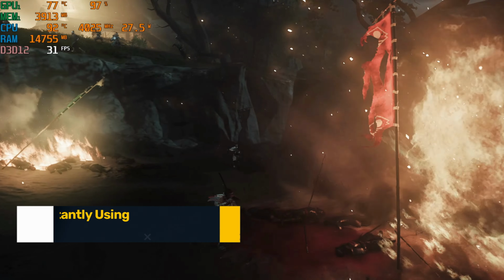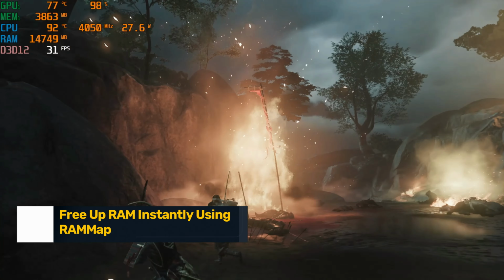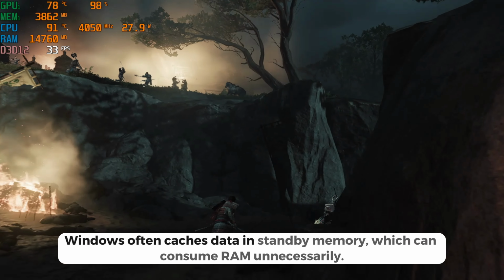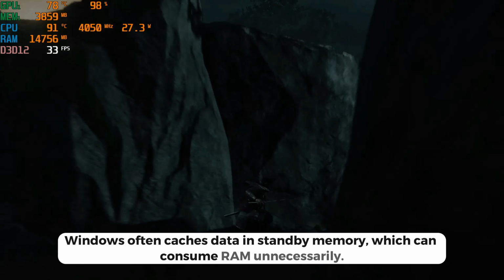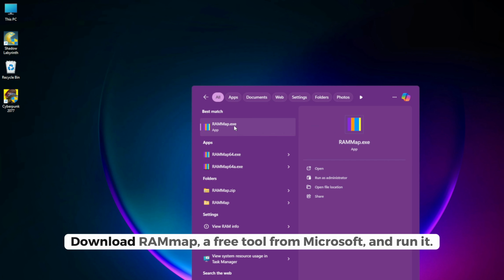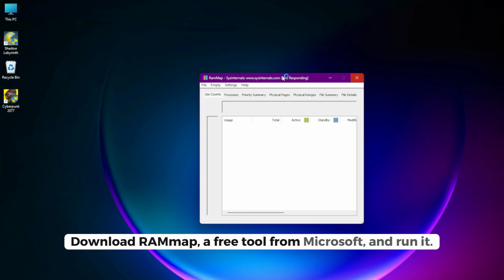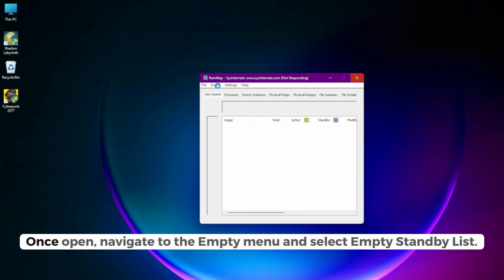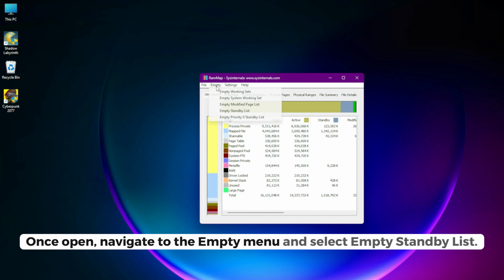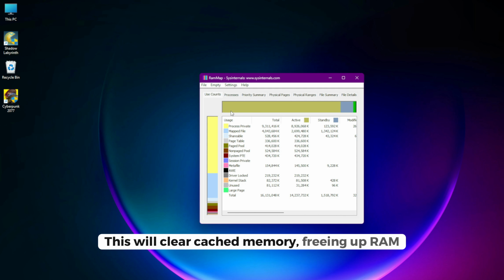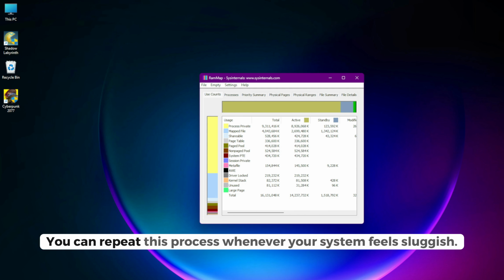Step 9. Free up RAM instantly using RAM map. Windows often caches data in standby memory, which can consume RAM unnecessarily. Download RAM map, a free tool from Microsoft, and run it. Once open, navigate to the Empty menu and select Empty Standby List. This will clear cached memory, freeing up RAM instantly without needing to restart your PC. You can repeat this process whenever your system feels sluggish.